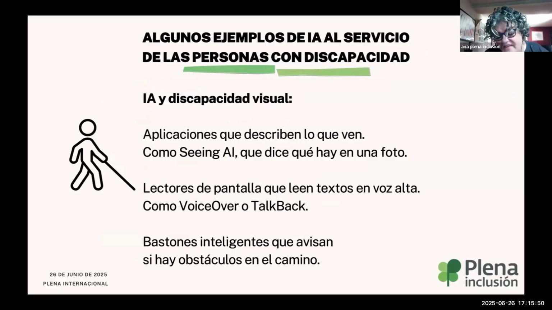Some examples of AI for people with disabilities.